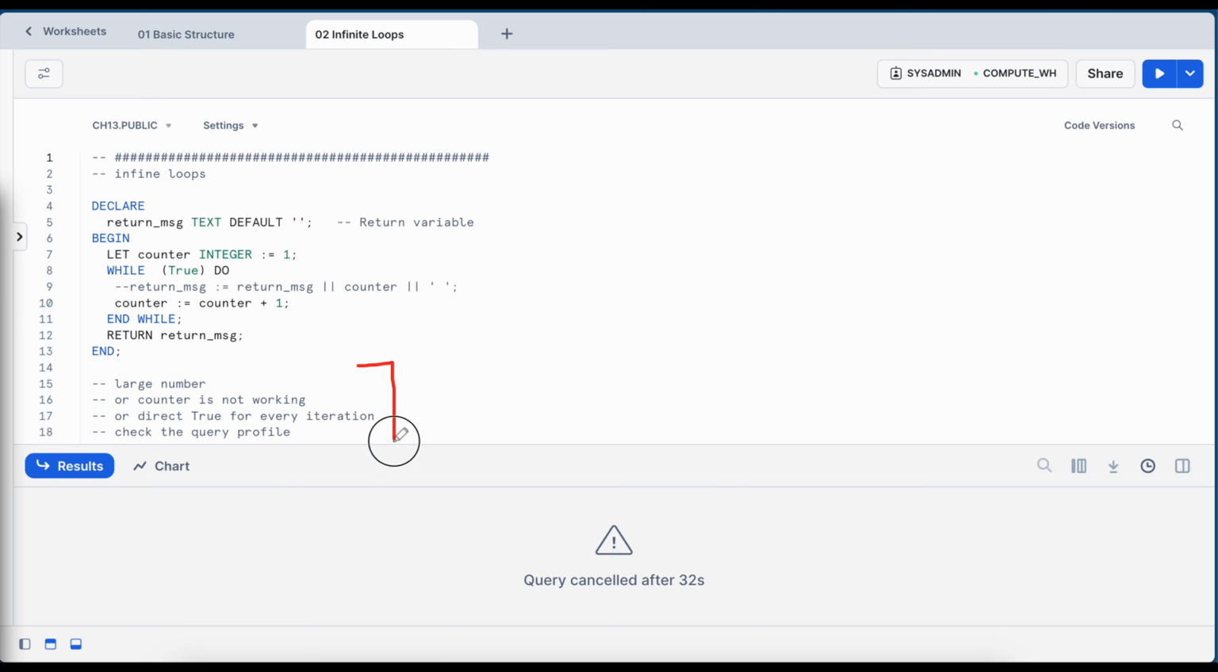A couple of things to remember whenever you are working with a while loop, and even a for loop in some cases: make sure that it does not iterate for a very large number. In case your counter is not working, if I have not increased the counter here, then probably this condition will never return false. Or if you put a direct true. Also validate your query profile if your overall stored procedure is taking longer than expected.